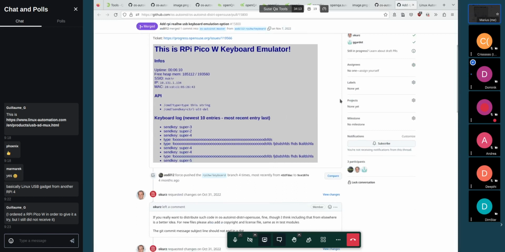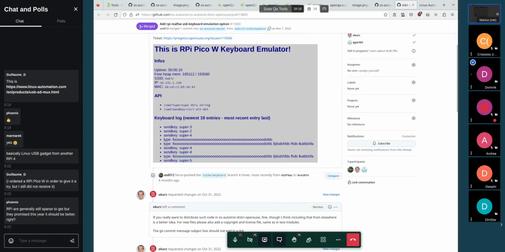So essentially, this Raspberry Pi Pico is running software that gives it a web UI. You can see a screenshot of the web UI here. It supplies two API routes. One is typing, and the other one is send key. Typing is where you provide a string and it types the characters. Send key is where you provide a key combination in the same syntax that QEMU accepts, and then it will send this key.